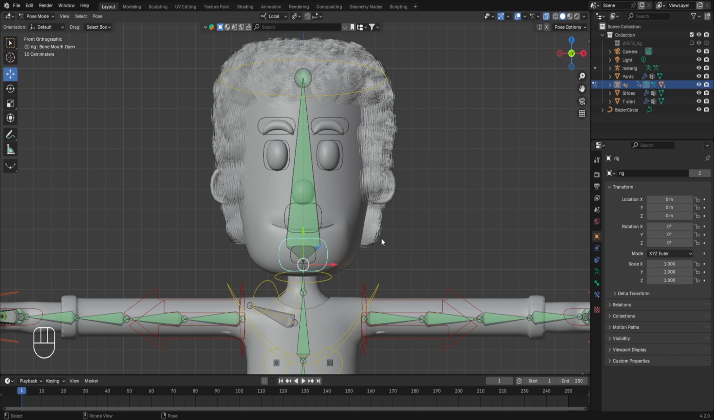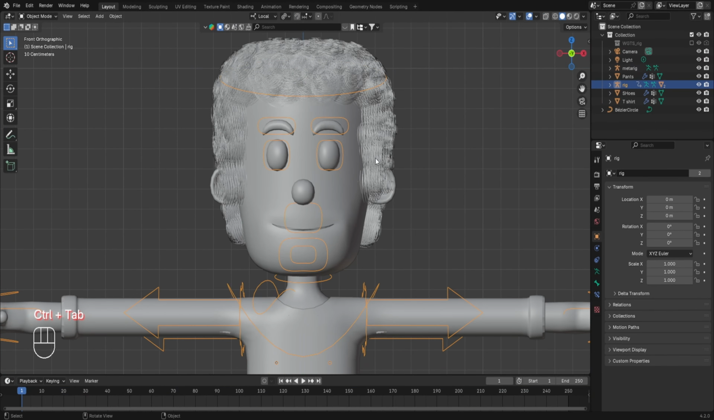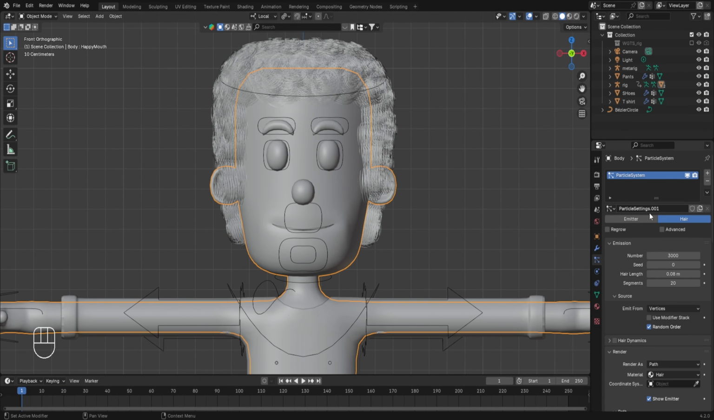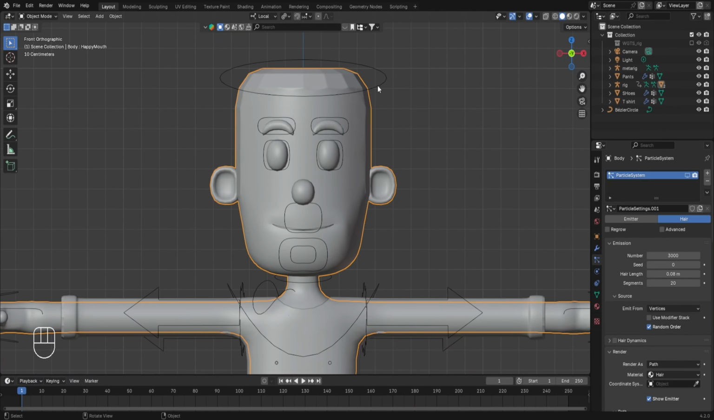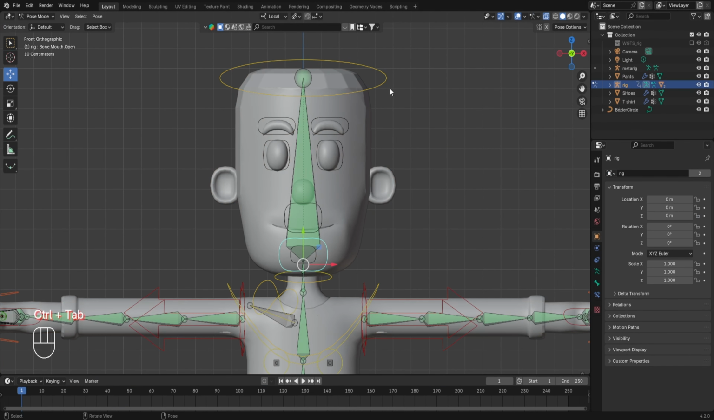And yes, the reason why we are seeing a lag in the performance is that I have not hidden the characters here in the scene. So I'll go to the object mode first, then I'll select the character's body, and in the particle properties, I'll turn off the real-time display of the particle system. Now select the rig again, press Ctrl plus Tab to enter the pose mode, and now if I try to move the control, then now there will be no lag.